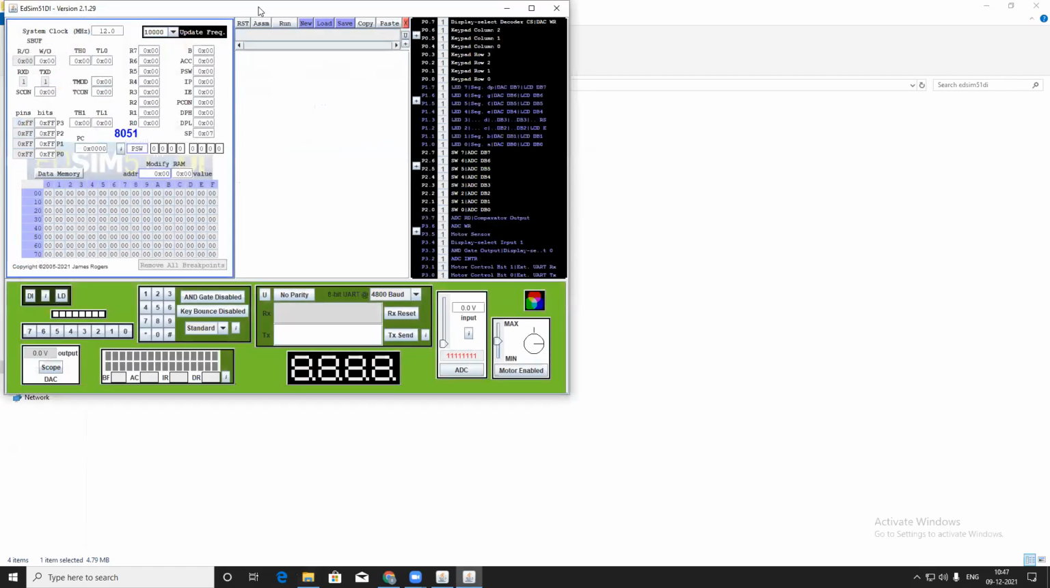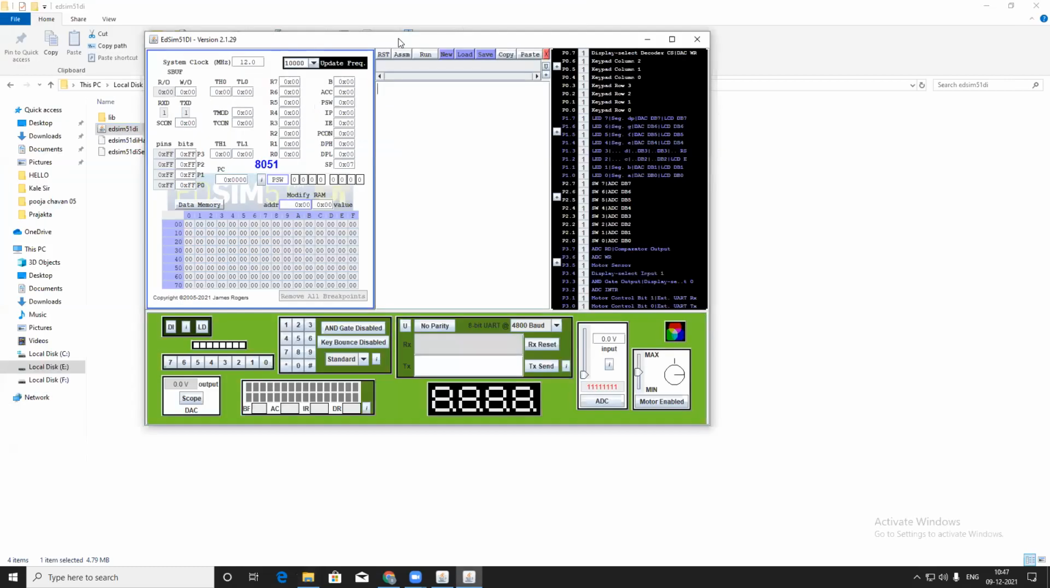So this is the software. All the programs which you do in the software, such as addition, subtraction, multiplication, and division, you can do here. The name of this software is EDSIM 51 DI.